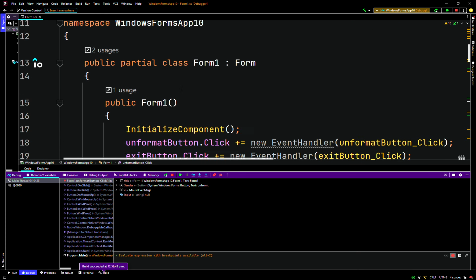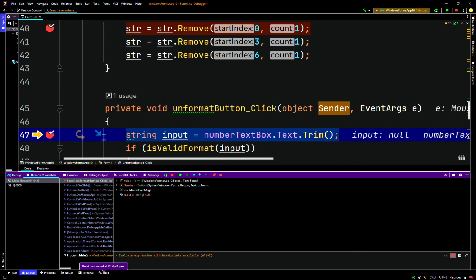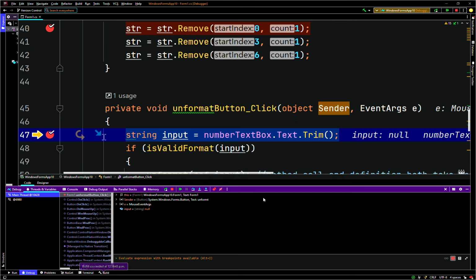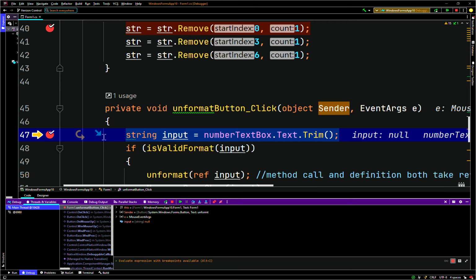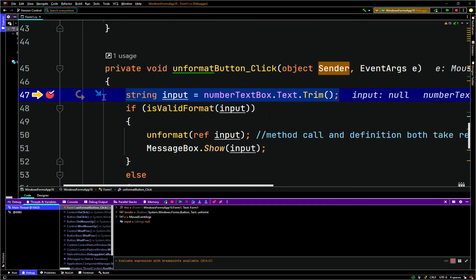So where are we now? So we're here in the unformat button.click. So that would make sense because when you run a graphical user interface app, the first thing that happens is going to be something that the user does. So it's waiting for, for example, a button click, which we click the button, and now it jumped into the handler. So here we have strings. We have a local string, input points and number, text box dot text dot trim. So I'm going to step over that.